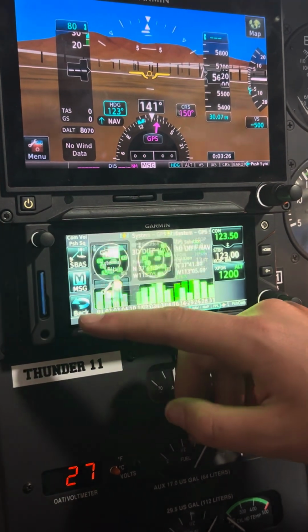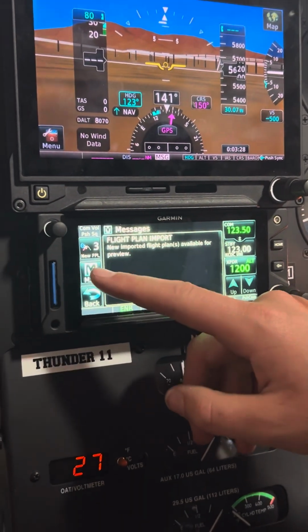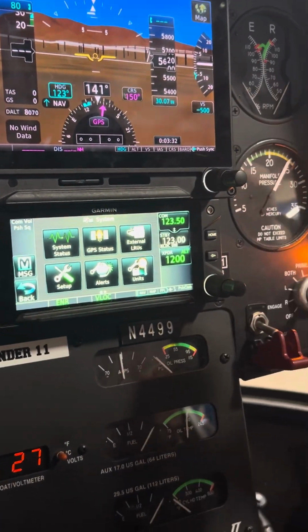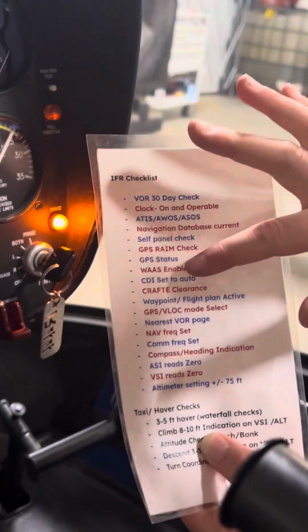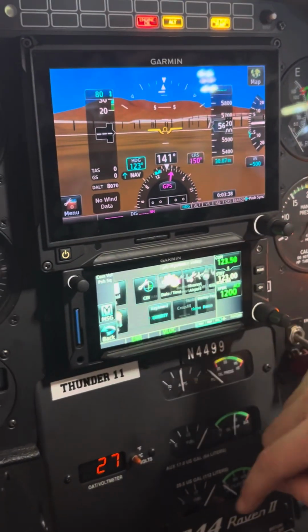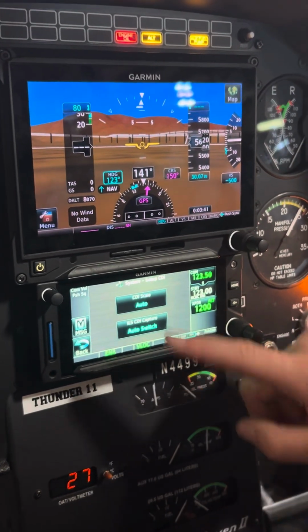Cool. That is good. We'll make sure that flight plan import, cool. Make sure we're always clicking at the messages and understanding what that is saying. So WAAS is enabled. Next we will set the CDI to auto. So we're going to go setup, CDI, set to auto.